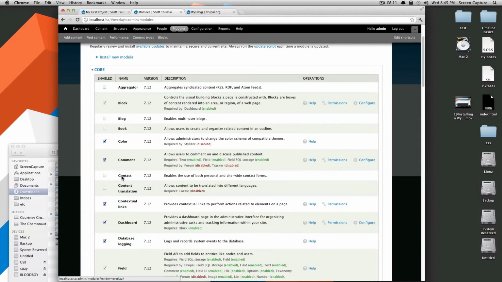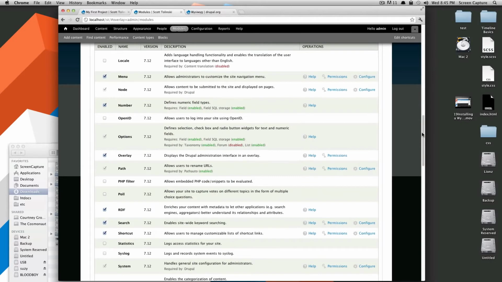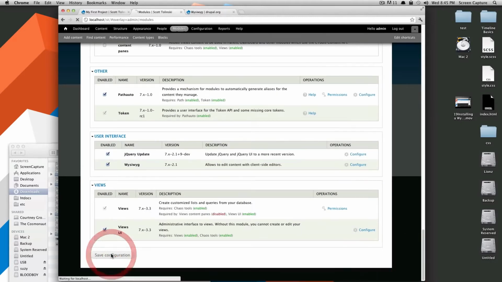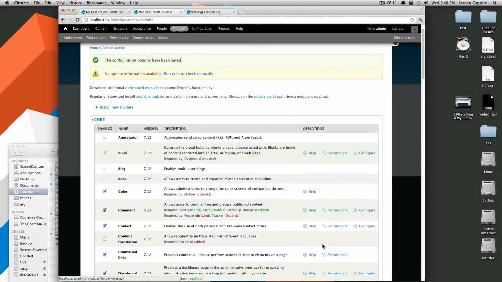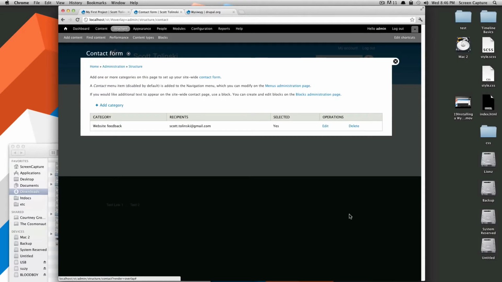So if we go down here and click on Contact, and scroll to the bottom and save the configuration. Okay, now to the right of Contact, you'll see there's help, permissions, configure. We're going to click Configure, and here it says that it has created a contact form for us already, and the link to it is disabled by default in the menu.